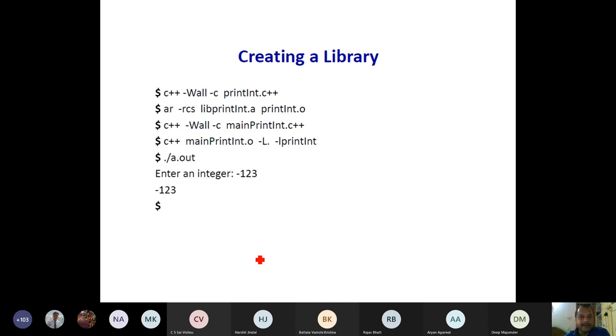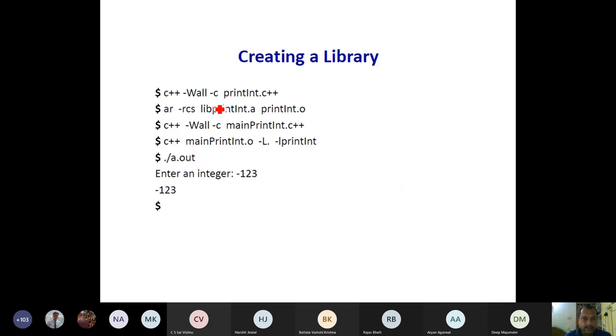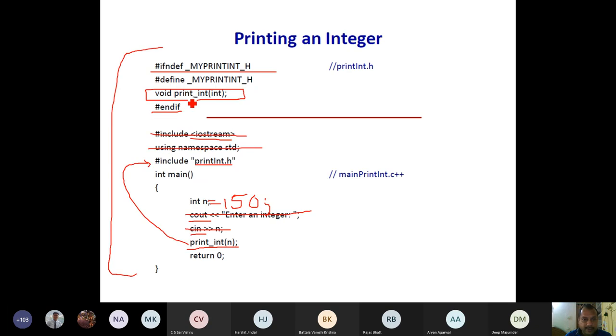Now, how can I create the library? It's very simple. You have seen that this is my main printin.c program, so I am compiling that one. But please note that I have one dependency, it has include printin.h. That's why I cannot directly compile it to generate the executable file a.out. This printin.h is not yet compiled or included, right?